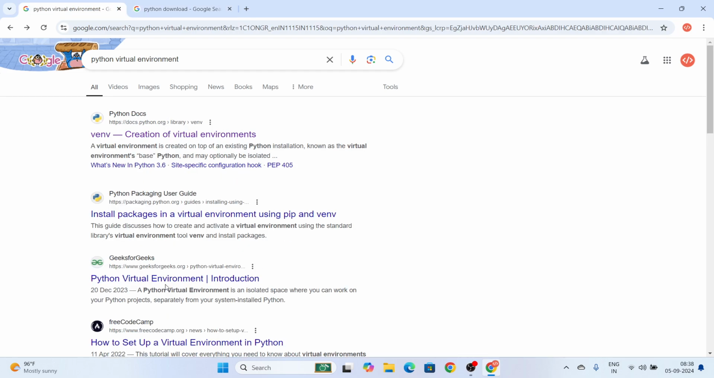And this is the advantage about virtual environment. So you can look at this. A Python virtual environment is an isolated space where you can work on your Python project separately from your system install Python. So on top of the system install Python, we will create a virtual environment where the libraries and the packages are confined to that particular project, so that a different project may require a different library version and there is no conflict and so on. So we package this in a separate virtual environment for one particular project and have a separate virtual environment for another project. So that's the idea.